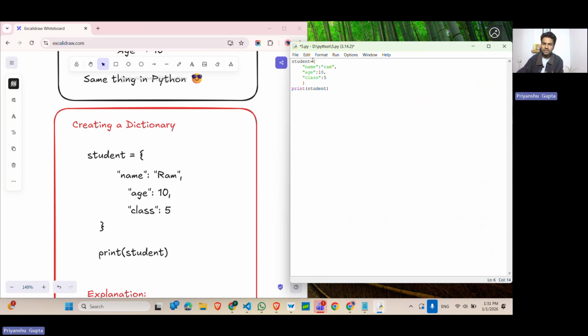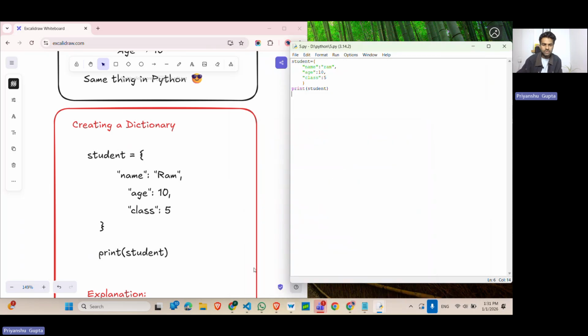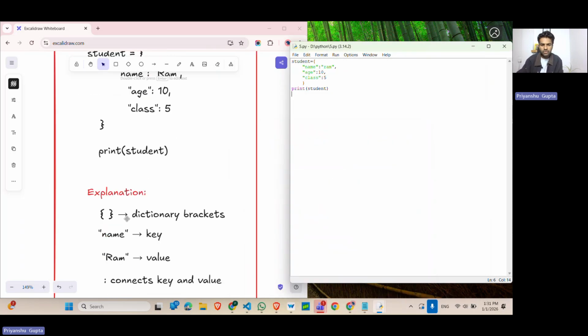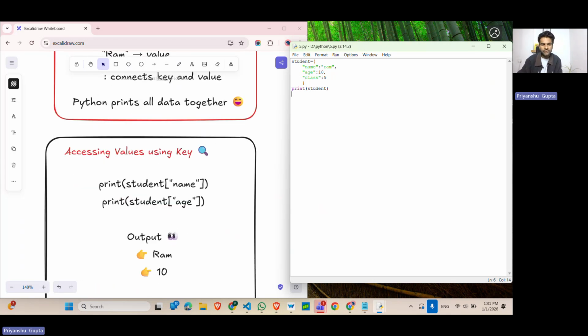We are going to create a dictionary. Inside the dictionary, this is a variable, so student stores the same data. Key is name, value is ram; key is age, value is 10; key is class, value is 5. We have printed the student. Run module: name ram, age 10, class 5. These are called dictionary brackets. Name is a key and ram is a value. The colon connects key and value, so Python prints all the data together.